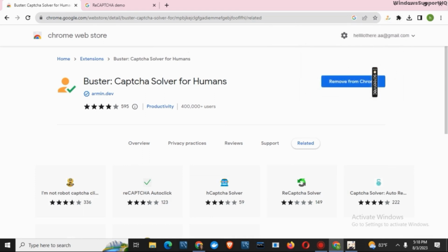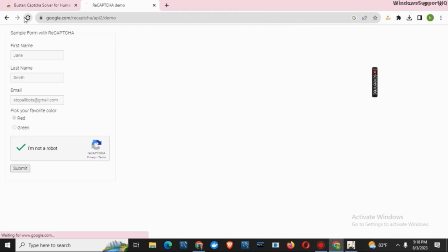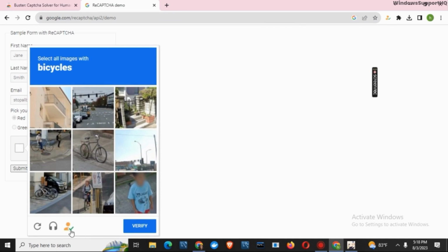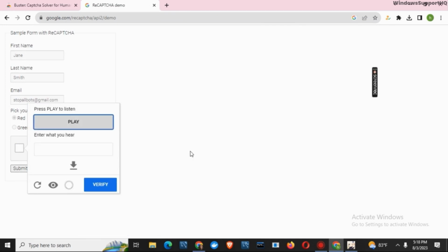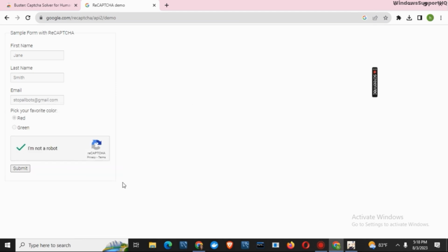And then you will see the screen right there. Now let us try and refresh the CAPTCHA page. Now click on "I am not a robot", and instead of clicking on the CAPTCHA, click on the human icon. After that, again click on the human icon, which is the extensions, and your CAPTCHA will be solved itself.